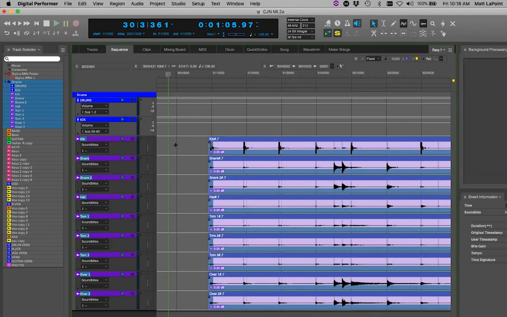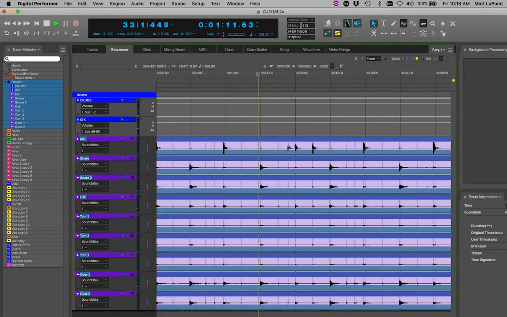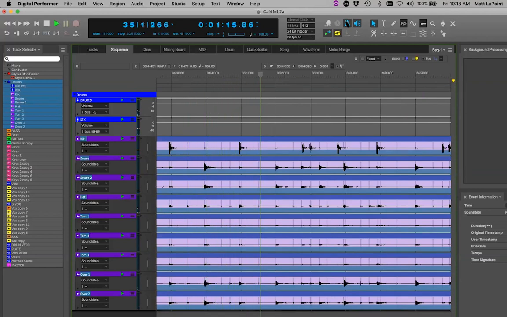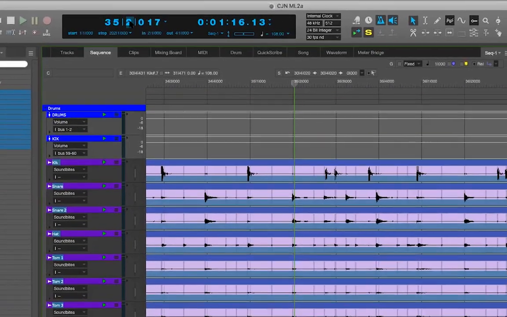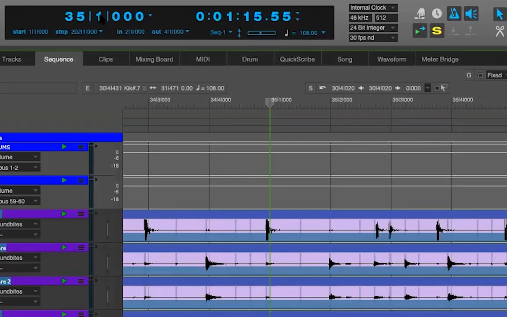So here's the drummer completely unquantized. I'll turn the click on so you can hear how it relates to the click. You can see things like, here's bar 35. If we go right to bar 35, 1, 0, and we zoom down, look how that kick drum, he's a little ahead. And it's fine. We're all human beings. No one's perfect.